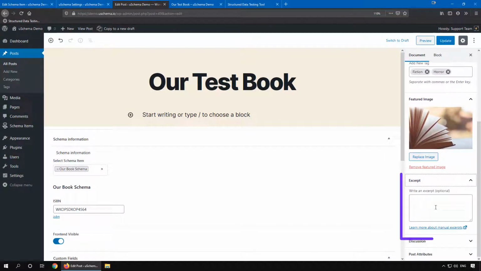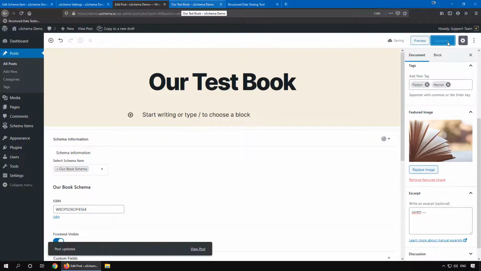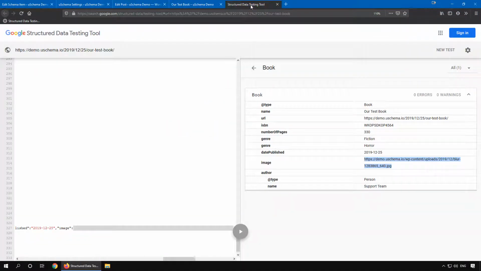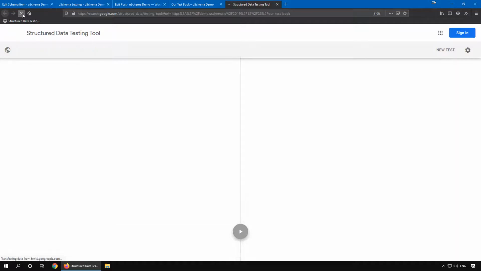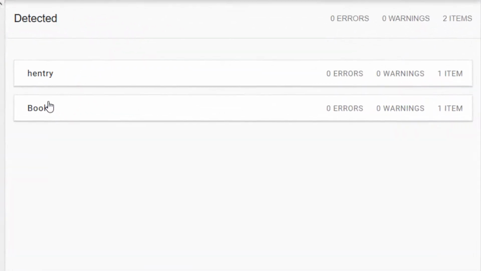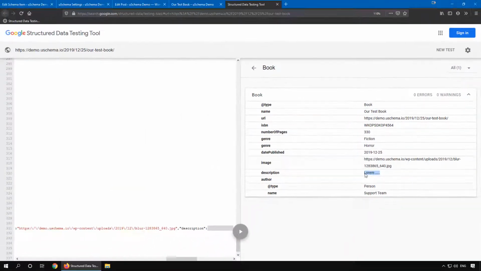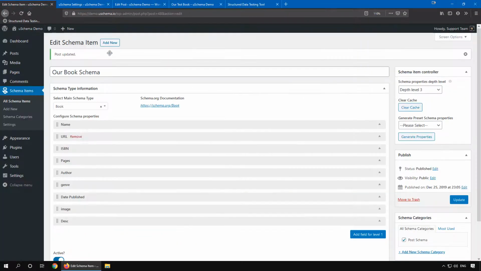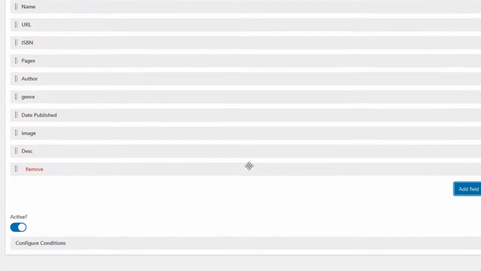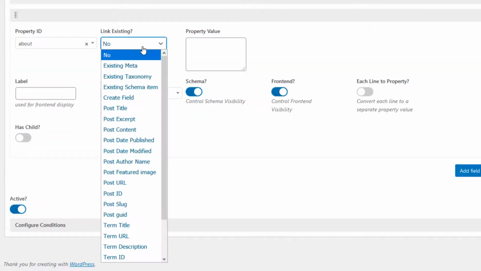right over here, let's add some dummy text over here, or just putting anything. Update, get back, try to reload. So our book now has a description, and it is picking up from the post excerpt. So whatever we add in the excerpt shall be shown here. Let's get back, try to see what other options we have got.